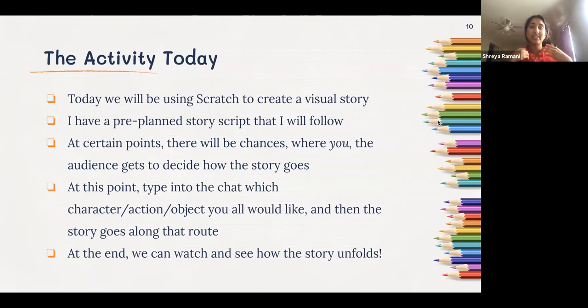So I'm going to introduce the activity today. Today we will be using Scratch programming to create a visual story based on your input. I have a pre-planned story script that I will follow and help guide the process along.